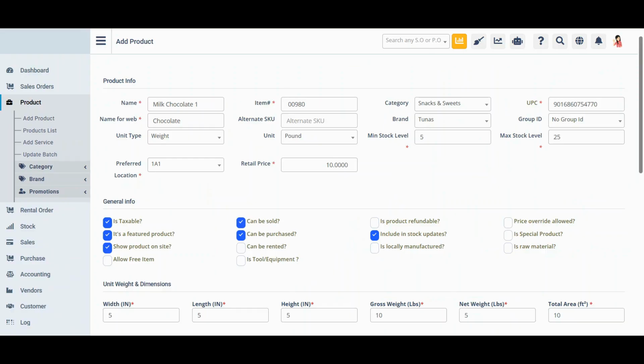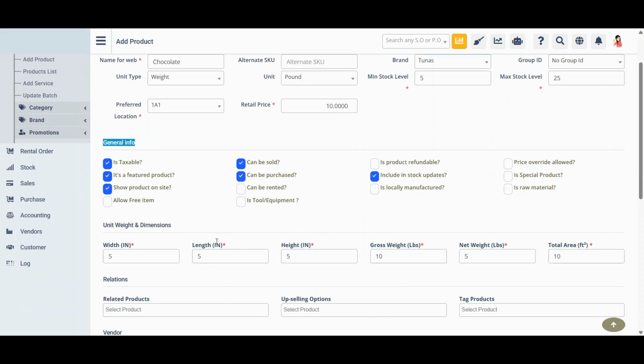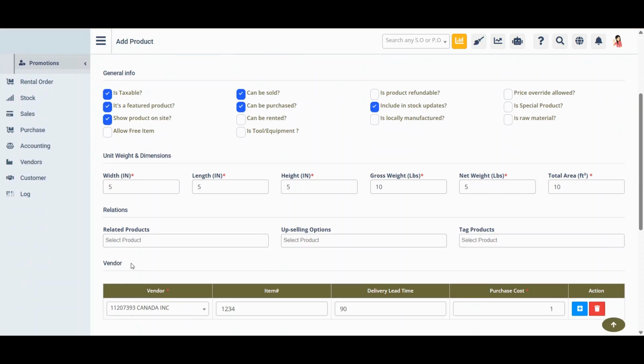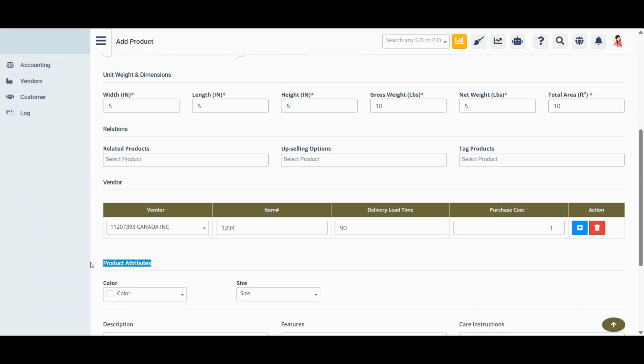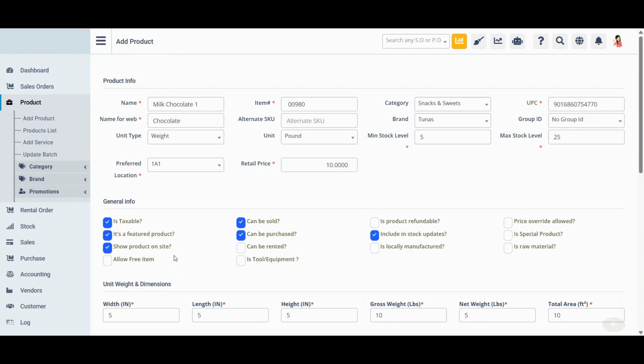This page is divided into 6 subsections: Product Info, General Info, Unit Weight and Dimensions, Relations, Vendor, and Product Attributes. Let's dive in and examine each section step by step. First, we have the Product Information section. Please note that any field marked with an asterisk is mandatory. Let's start with the Product Information section.